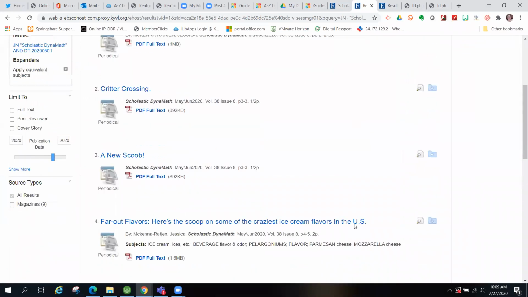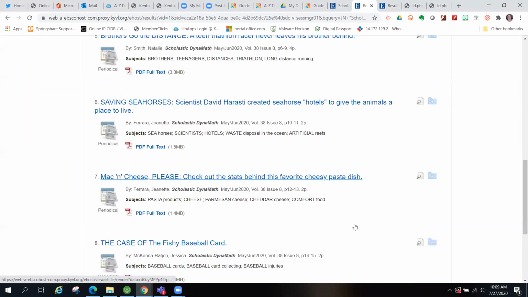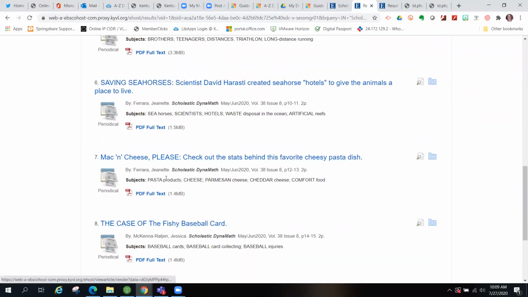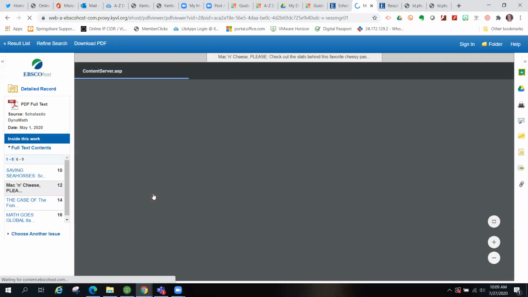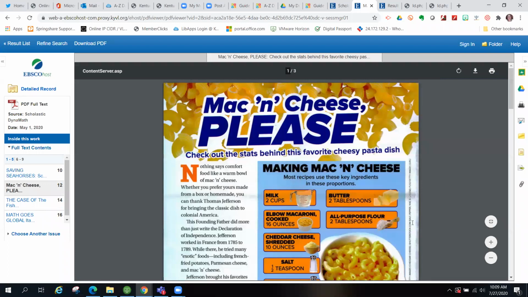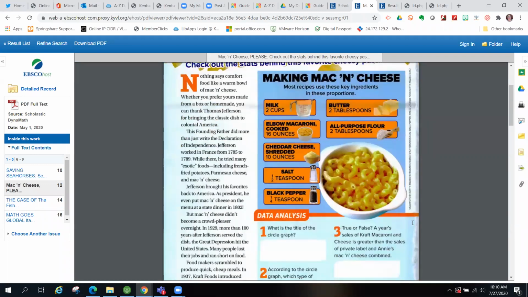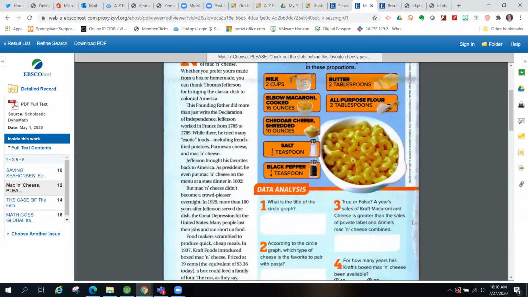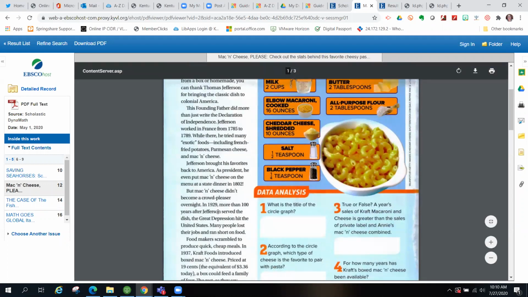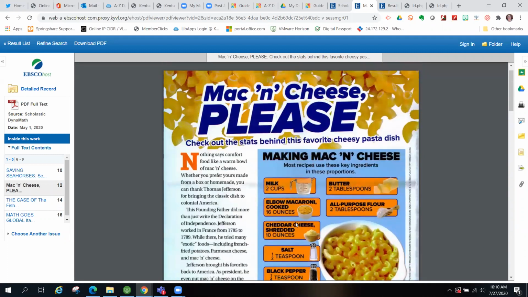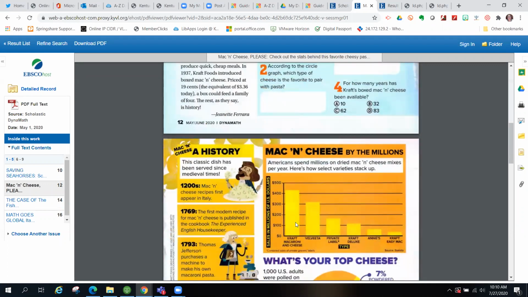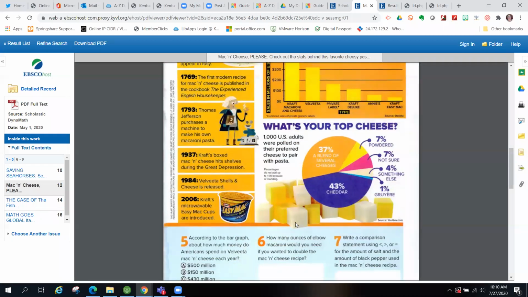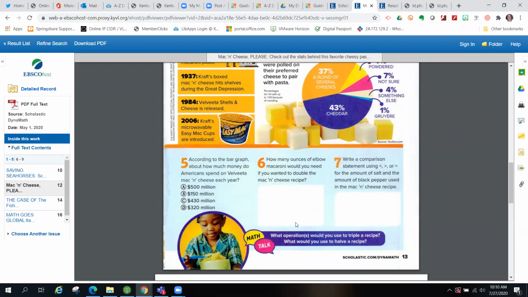And then these are the articles that are in that issue of Scholastic Dynamath. So let's look at this mac and cheese, please. So I'm clicking on the PDF full text link. And then here's the article. Since it's PDF, it looks like the original. And so this one's pretty short. It's just 1 page, but you have some text and then you have some math questions. The articles in Scholastic Dynamath can be anything from a half page up to several pages. So here we've got some charts and then more math questions.